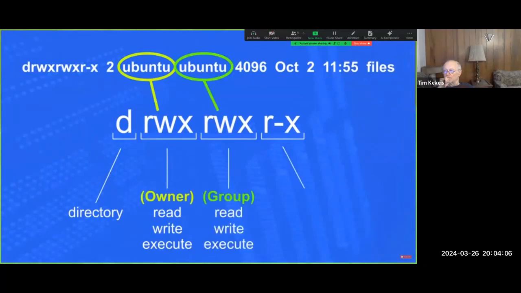Then you have another set, which is also rwx, which corresponds to the group. Anyone in this group has these permissions: read, write, and execute on this directory. So the first name here is going to be the owner. The second name is going to be the group. And anyone in the Ubuntu group can read, write, and execute on this directory.